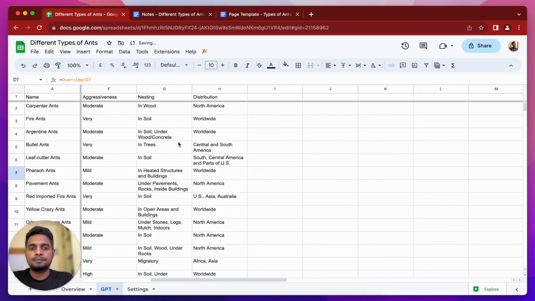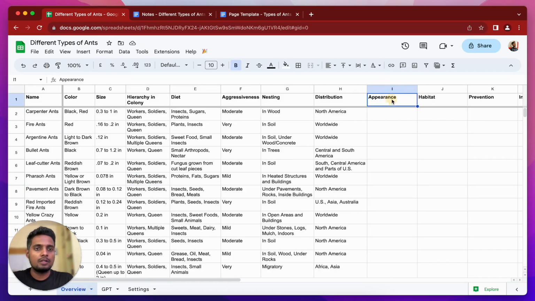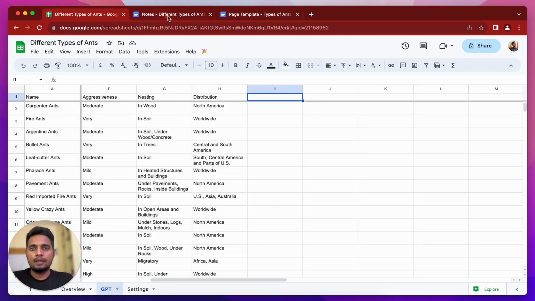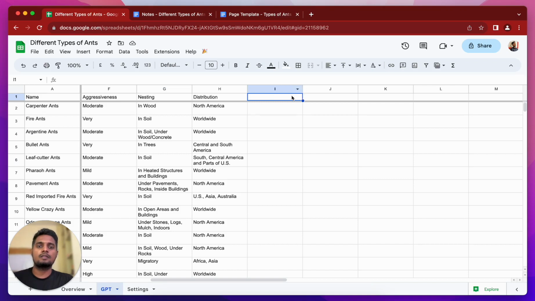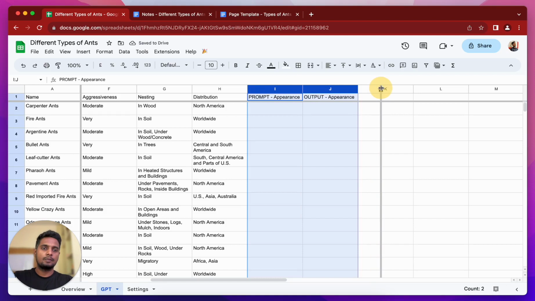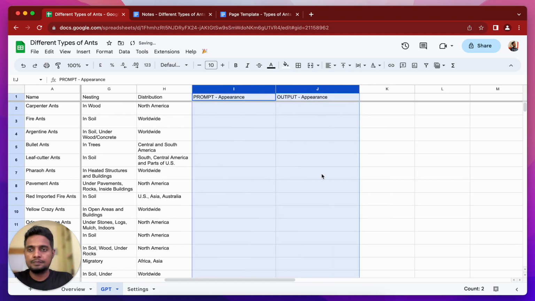Now the first data point that we want is appearance. And appearance is how to identify. So in this case, let's write the prompt. Let me write it like this: appearance, and then the output, I want the output to be here. Let me make these two columns bigger.